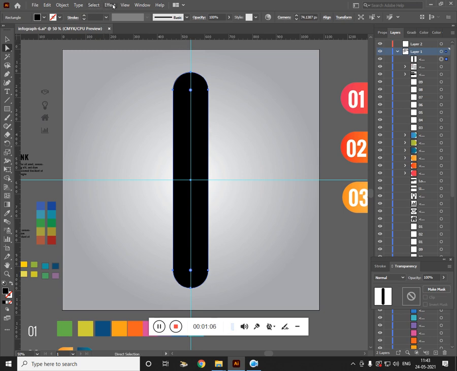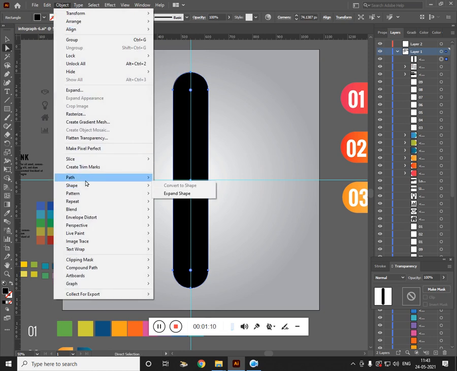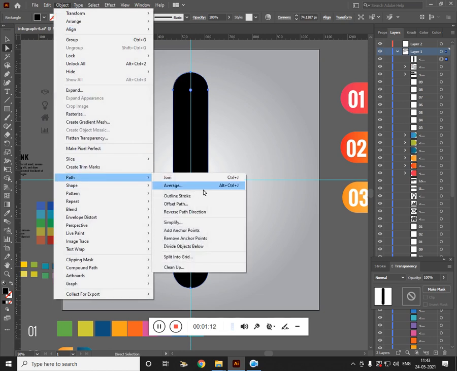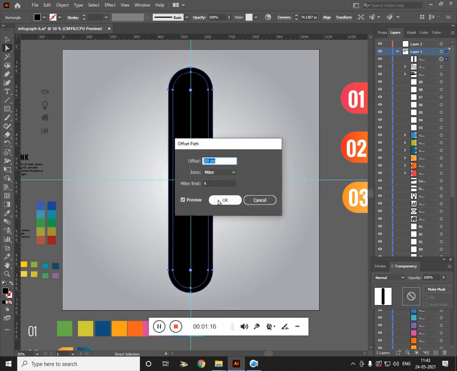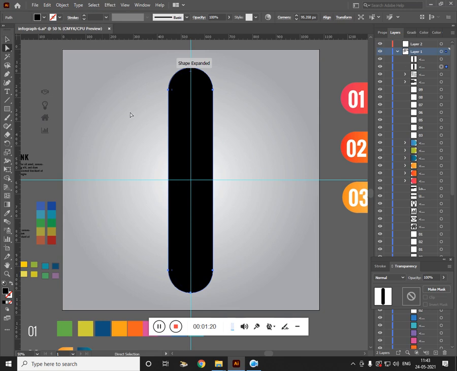And then effect, object, path, then we should see offset path. This seems to be okay. Click OK. Now we have to separate the path.